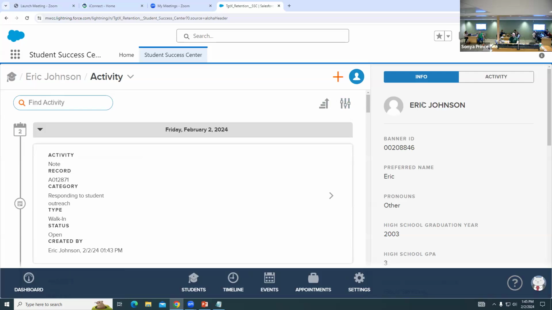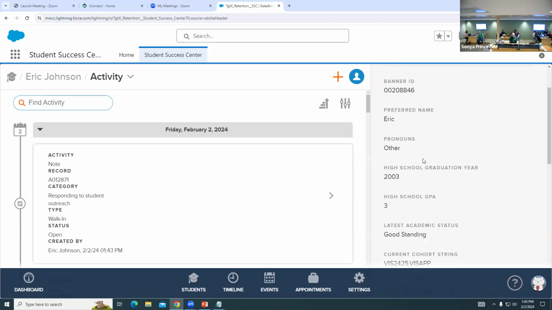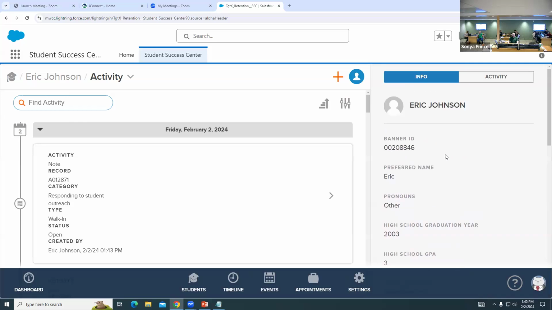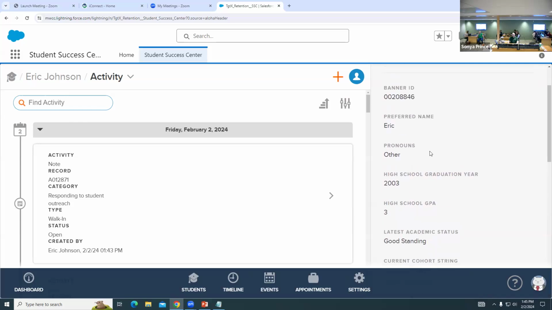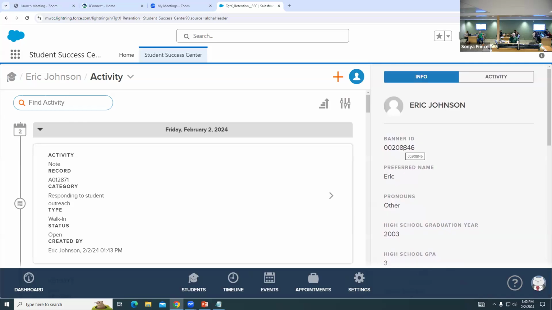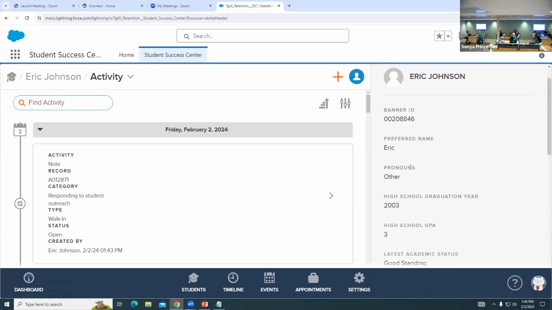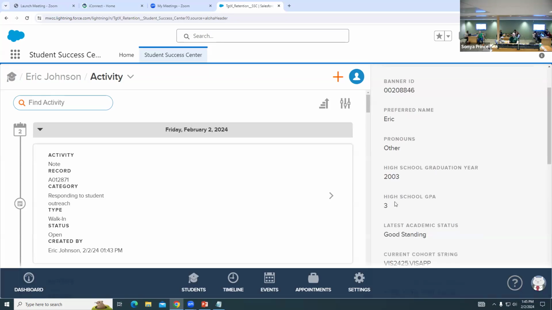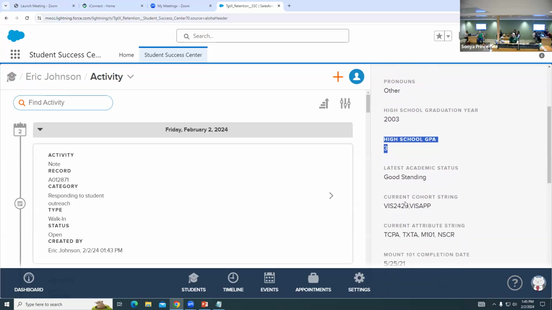And then over here on the right, this is what's called the student profile. These are all data points that we've brought into the student's contact record within Salesforce. And we just configure this to display that information here. So if the information exists on the student contact record, it will display here. If it does not exist, it won't. For example, if I didn't have a high school GPA listed on my record, this would not say high school GPA empty. It would just not be there at all. Same as any of these.